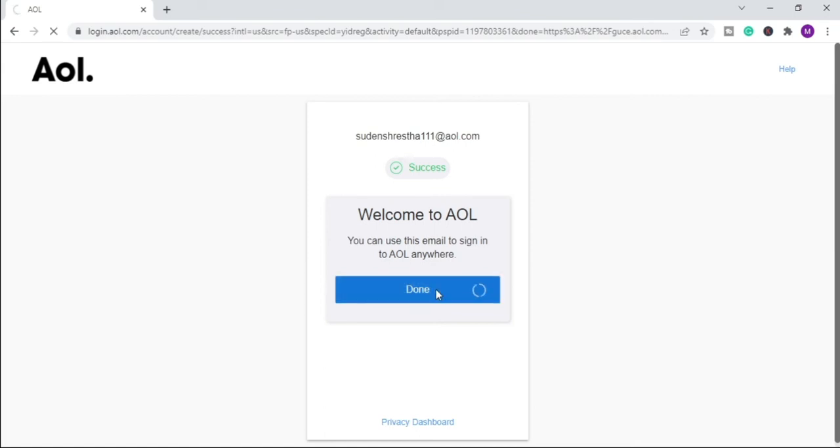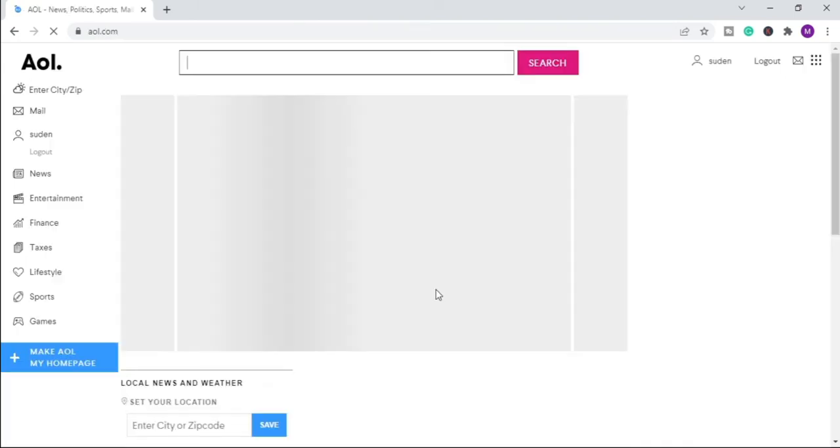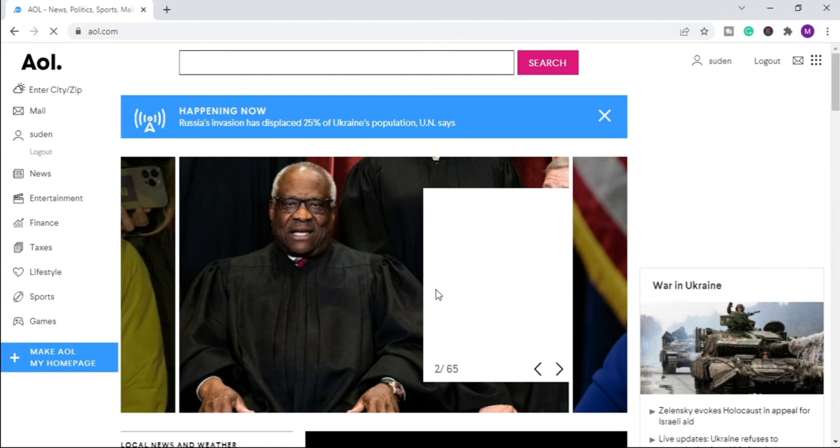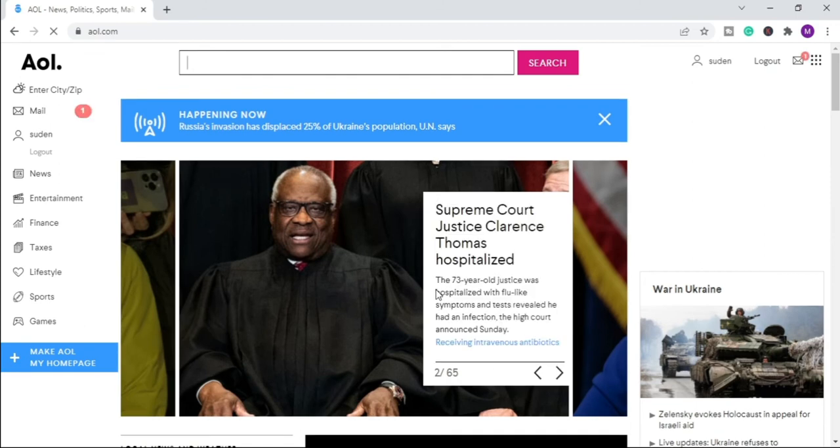Let's click done. There you guys, it's this simple to create an account with AOL mail. There, your AOL mail account has been created.